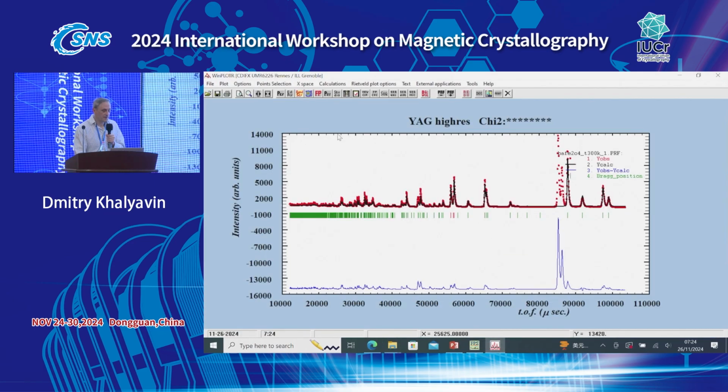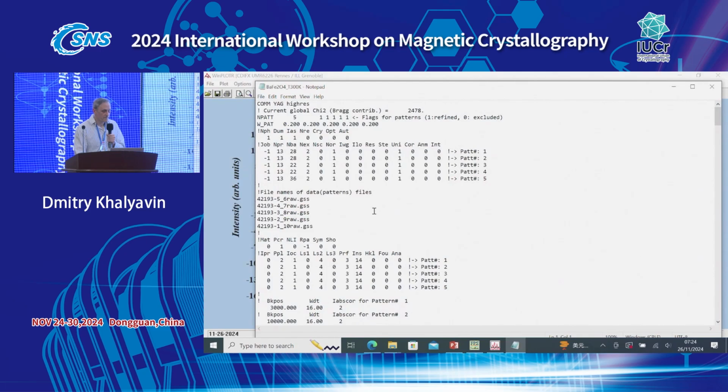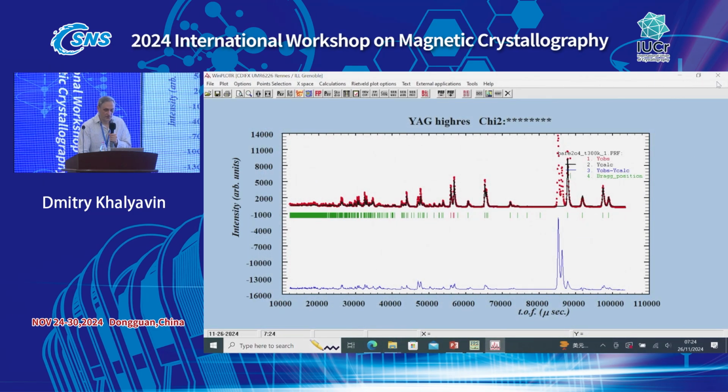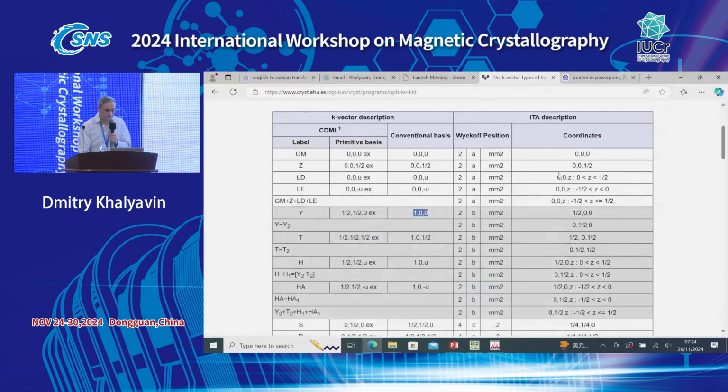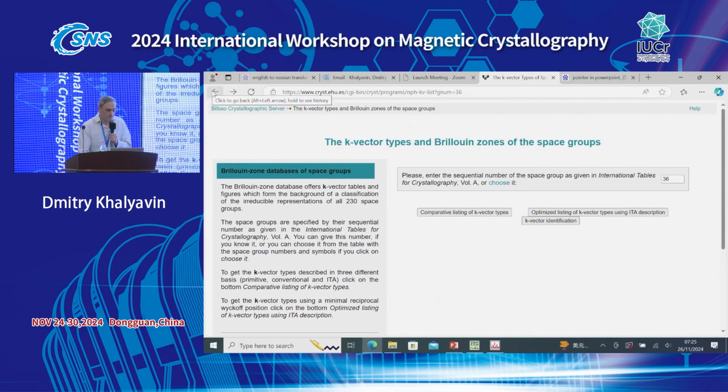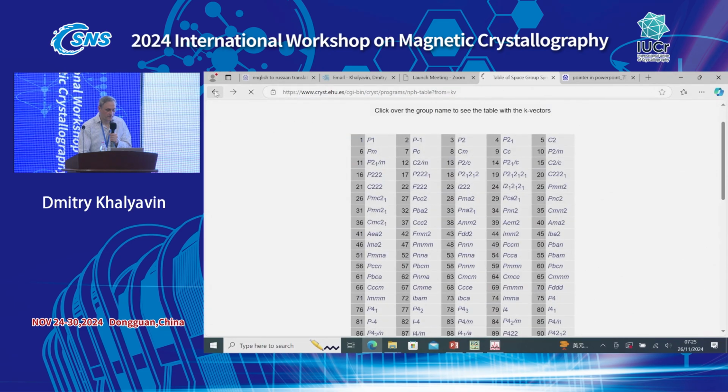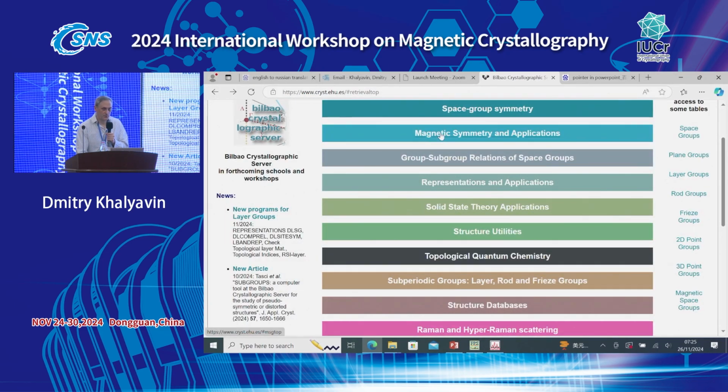So it works like that in FullProf. If this parameter RPA is -1, then it will generate a PCR file. If it's 0, it won't. But usually it's preset as -1. So let's go to the Bilbao tool, and let's try to generate our possible magnetic space groups, maximal magnetic space groups. So we just need now another block of the program, the magnetic symmetry and applications.